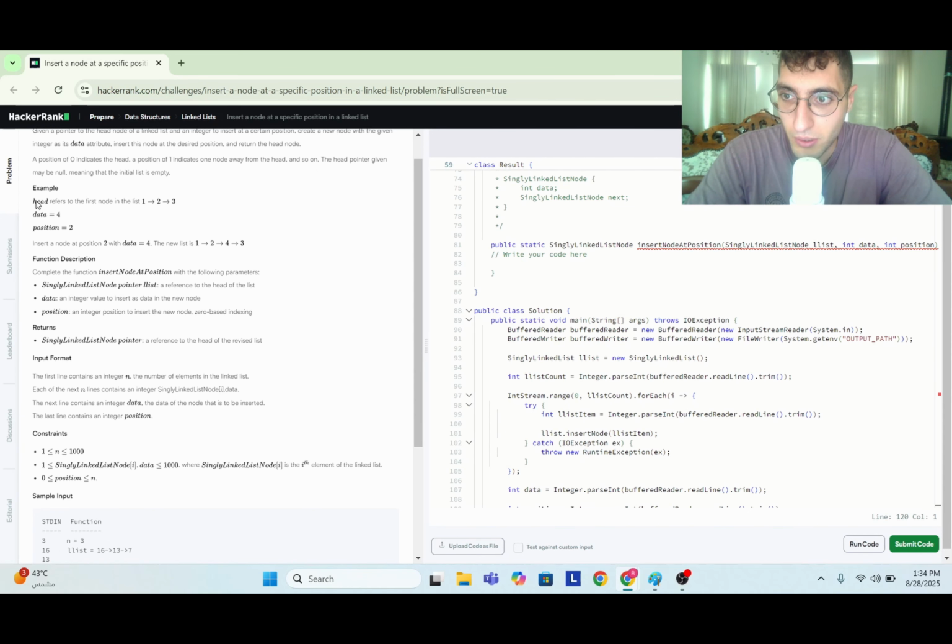In this example, our head refers to the first node in the list, 1, 2, 3. We need to insert data 4 at position 2, and in this list, the position starts at 0, so 1 is at 0, 2 is at 1, and 3 is at 2. We need to place data equals 4 at position 2, which is where 3 currently resides. Therefore, 4 is going to be placed between 2 and 3. And the final result is going to look like this, 1, 2, 4, 3. So 4 is at position 2: 0, 1, 2, 3.